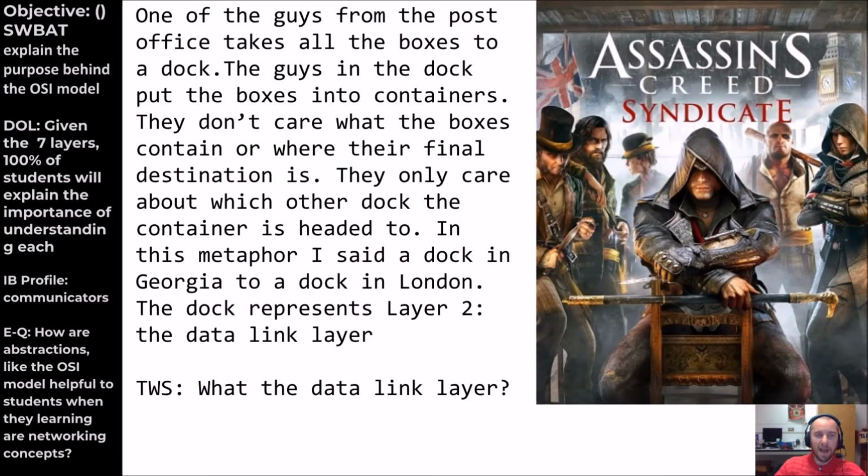So here we are at like a dock. If you've ever seen a dock in your life, my students here in Colorado Springs, we don't see a lot of docks around here. You have to be on a coastal city. The guys in the dock put the boxes into these containers to put onto a ship, right? They don't care what the boxes contain or where their final destination is. They only care about which other dock the container is headed to. So in this metaphor, I said a dock in Georgia to a dock in London. Again, not caring about the final destination, just caring about the other big idea, the other dock that these containers are going to. So this is layer 2, known as the Datalink Layer. Think Datalink and dock, both starting with D right there.